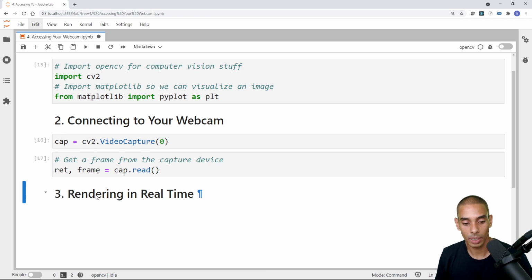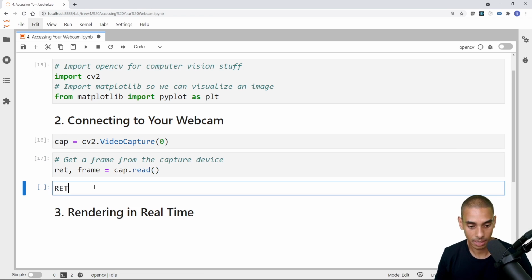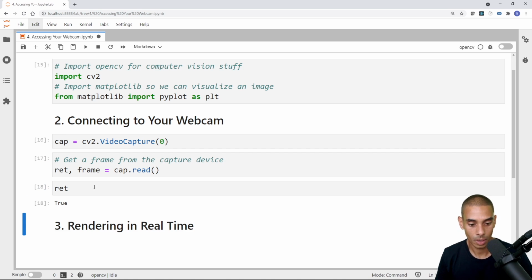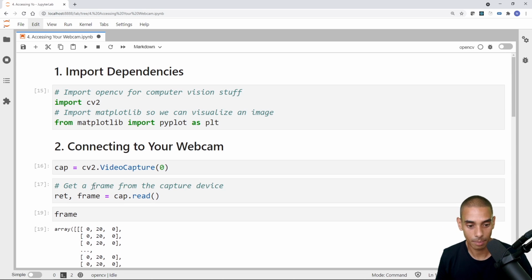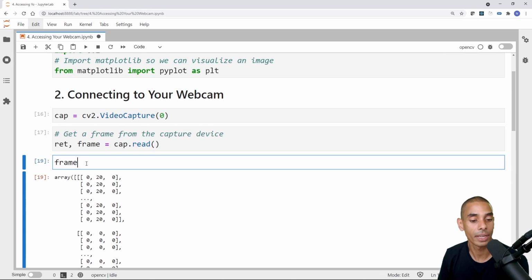So ideally, if this runs successfully, we should actually get a return value, RET. So it looks like that's true, and we should get a frame value. And it looks like we've got a frame. Now, I don't know if this is the right video capture device. So what we can actually do is use matplotlib to visualize that. So let's do that.